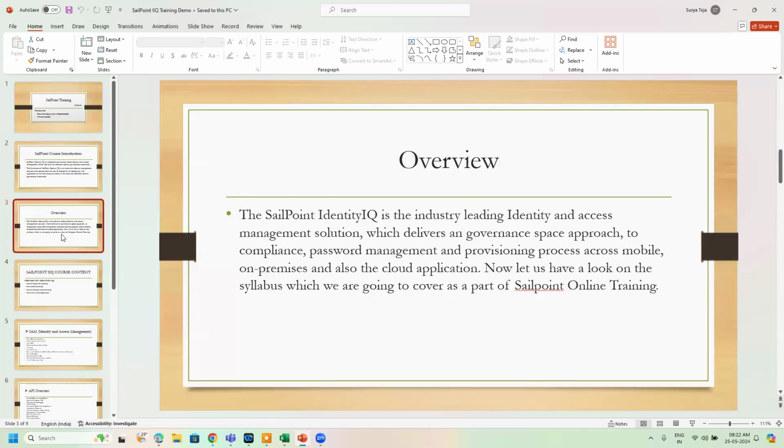In most organizations, if someone asks how SailPoint is installed, you can just say it's on-premise. On-premise means it's our local kind of environment. Cloud is something like AWS or Azure, where SailPoint can also be installed.